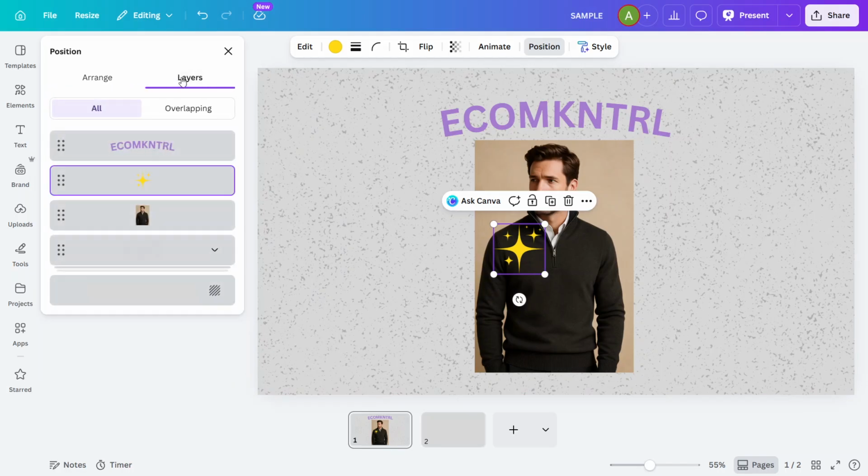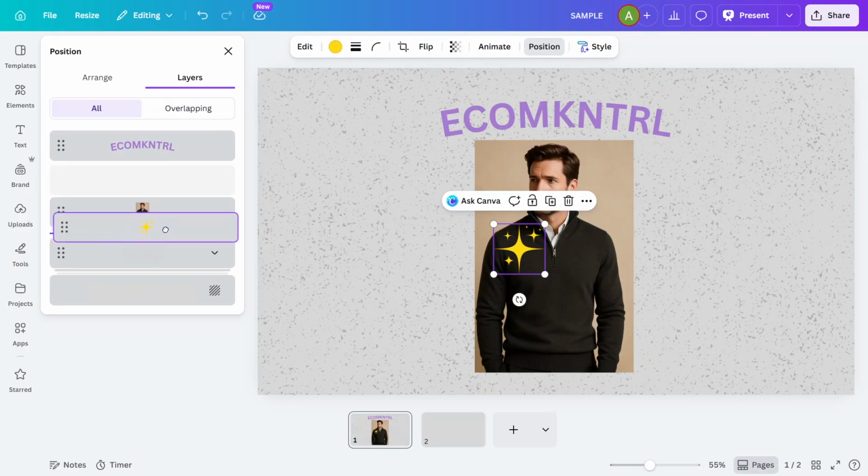Here you'll see a list of all the elements on your page, stacked in order from front to back. Find the layer you want to hide in this list. Then, simply click and drag it downward, dropping it at the very bottom of the Layers list.